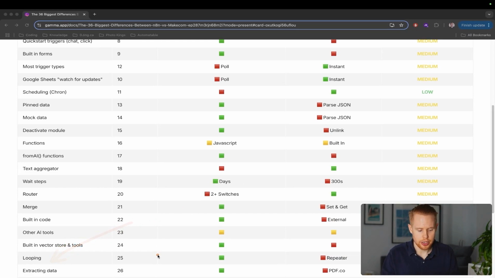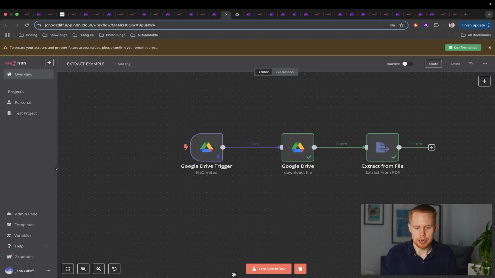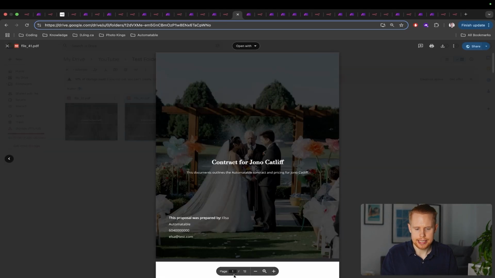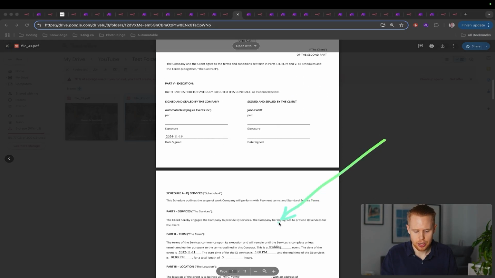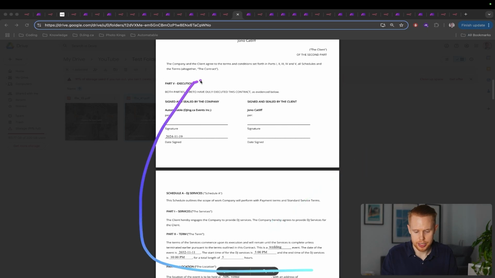So the next thing I want to talk about is extracting data, and n8n for sure wins on this metric as well. So let's take a look at what I mean by that. Let's say that you have a document like this, right? You have a PDF document and you want to turn this into text. And there's a lot of information on this document that we need to take out.